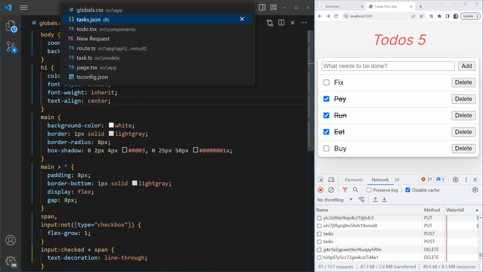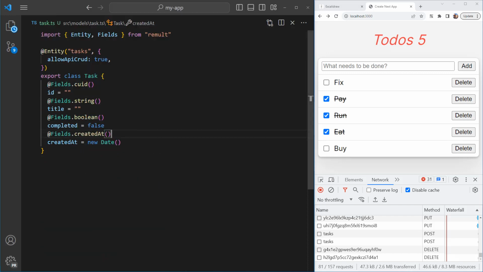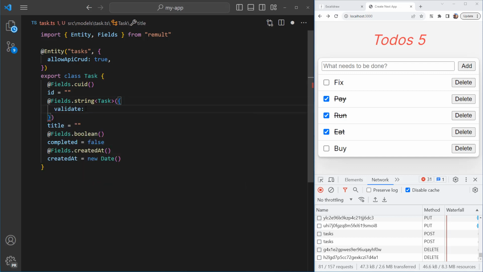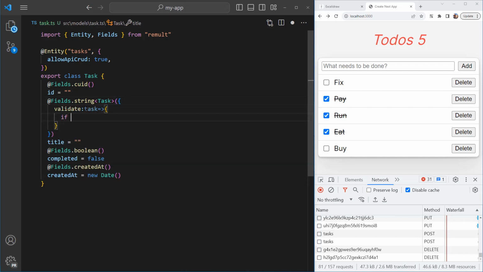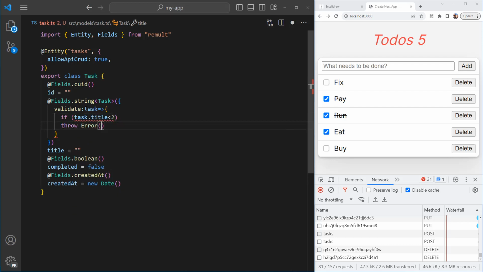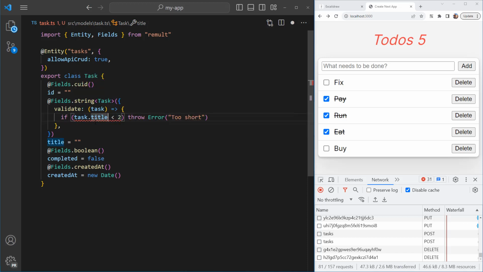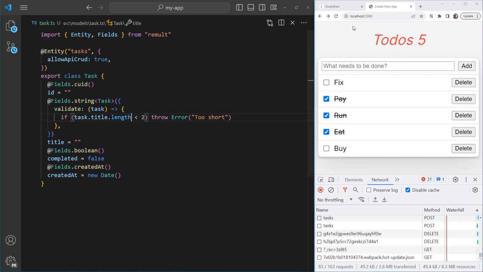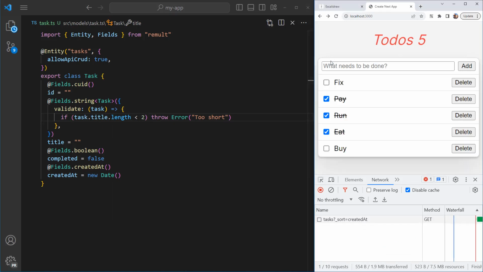I'm going to head over to our single source of truth, our task, and I'm going to add a validation to the title. If the title length is less than 2, throw error too short. And as soon as I do that and refresh the browser, if I try to add an empty task, I'll get a too short validation.